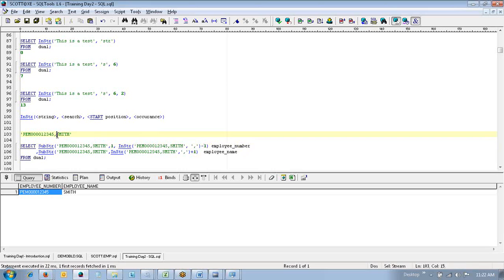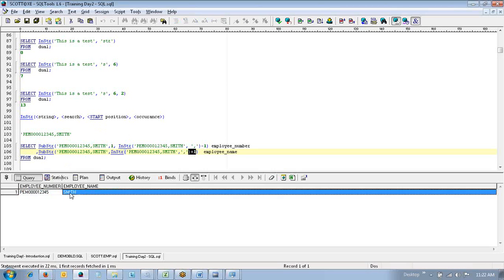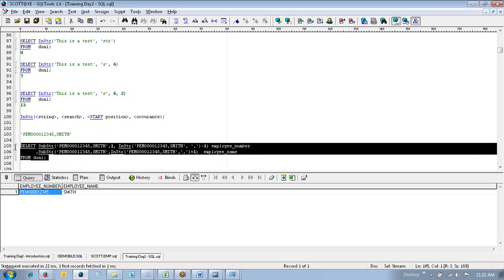Now to extract the string after the comma, I'm doing the substring again, but this time I start from the word after the comma. So my start position is not 1; now my start position is where the comma is plus 1, and get the rest of the string. That's how you get the second name, Smith. When I execute this, I can see two sets of data: one column that is now divided into two.